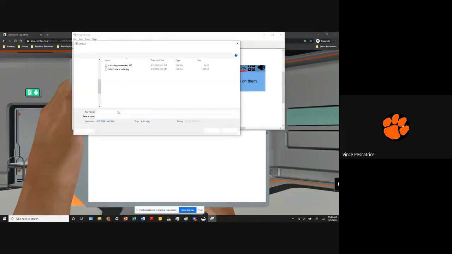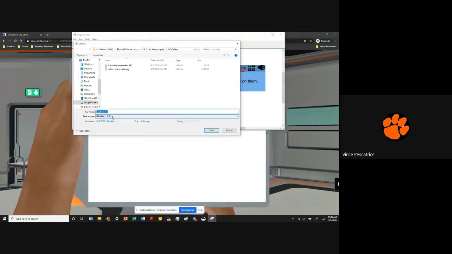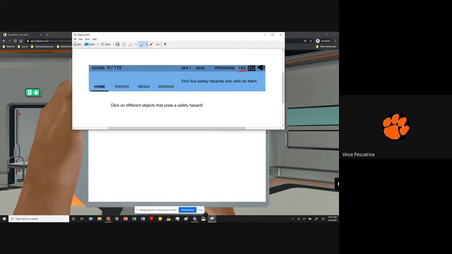and give it a name. You can do Lab Safety Screenshot. That'd be a good one to choose. Save it somewhere you're going to find it, like your desktop would be easy, or pictures. I'm not sure what your computer looks like, but save it somewhere you can find it. Then you can go back into the Schoology assignment and upload it there as a picture.